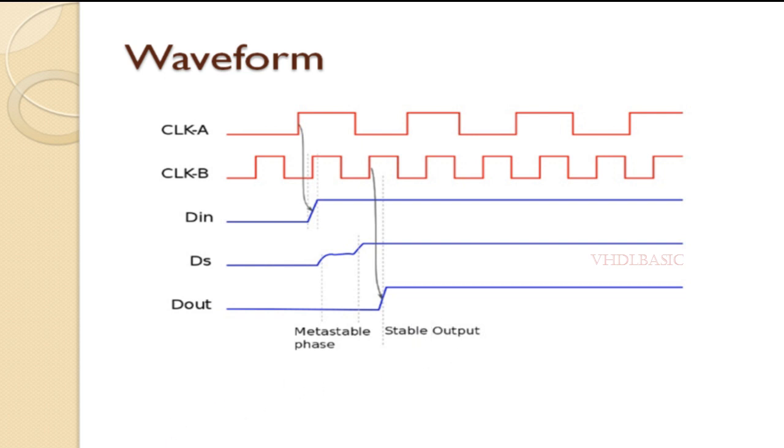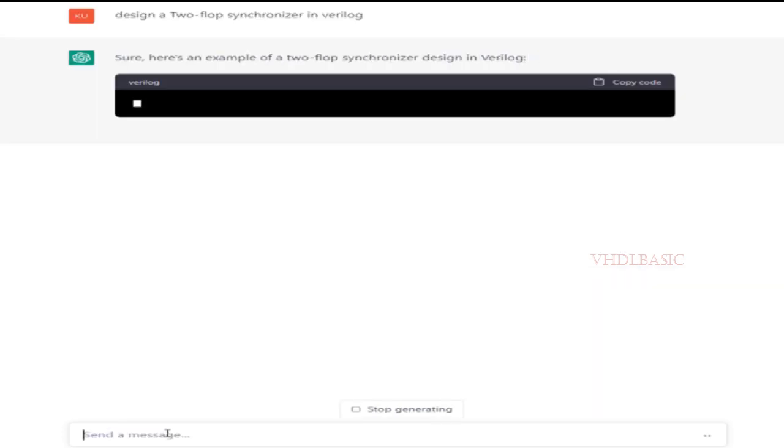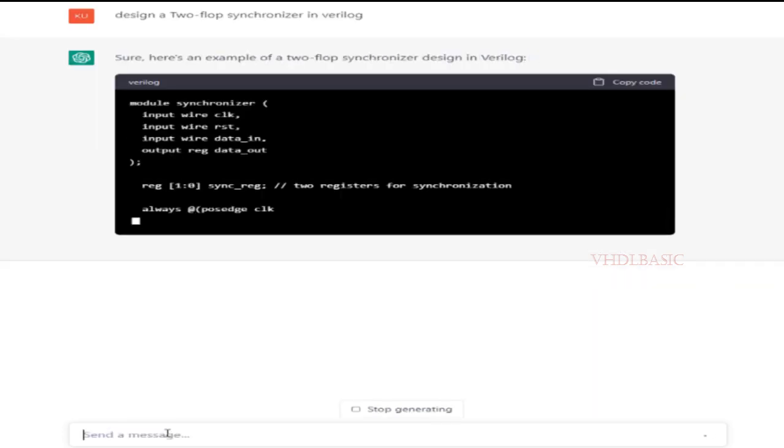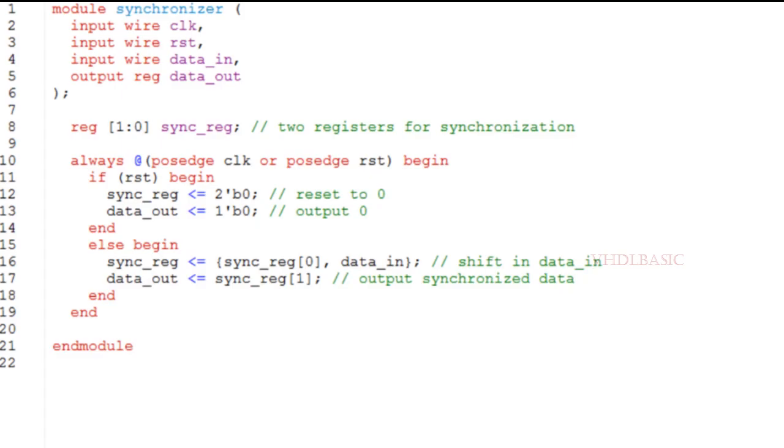Now I am going to ask ChatGPT to write a two-stage flip-flop synchronizer. So: design a two-flop synchronizer in Verilog. Once ChatGPT has generated the code, I will try to simulate it and explain it with the simulation waveform. So this is the synchronizer which ChatGPT generated.